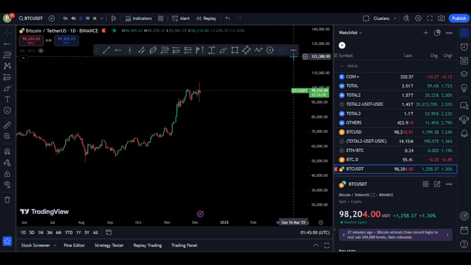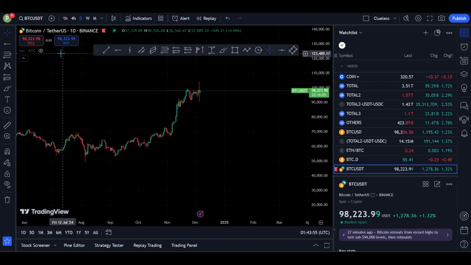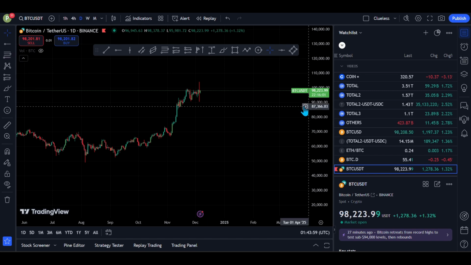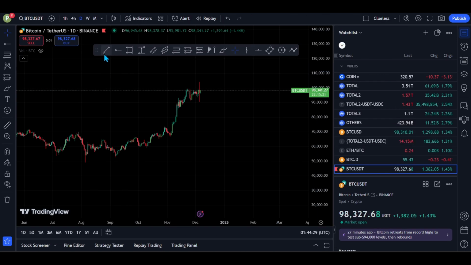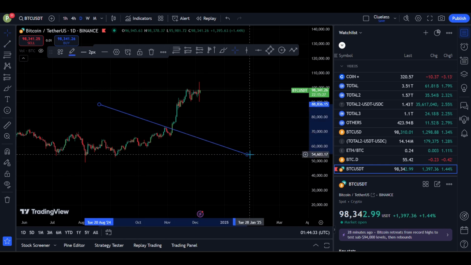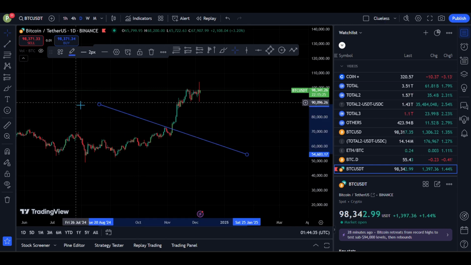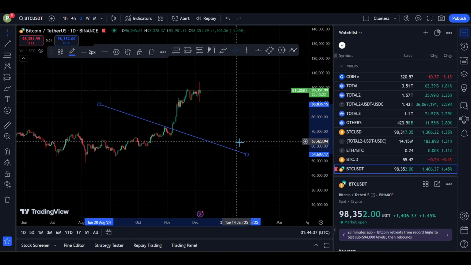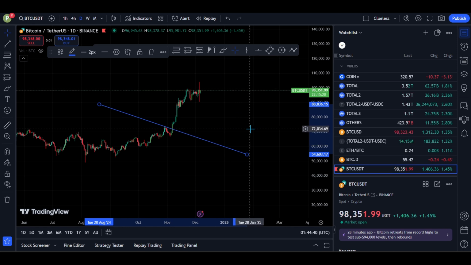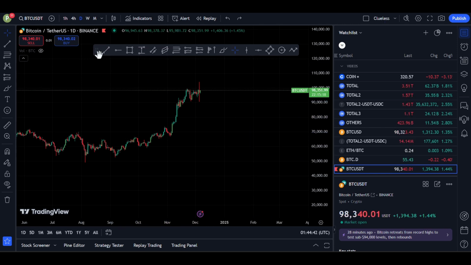The lesser used ones I kind of put back here. I want them handy. I don't want to have to go digging for them out of here. I don't remember which little submenu things are in. So first tool, the trend line. What can you do with a trend line? You can draw a line in any direction from any two points. What does this line mean? Nothing. Let's draw a line that actually means something.